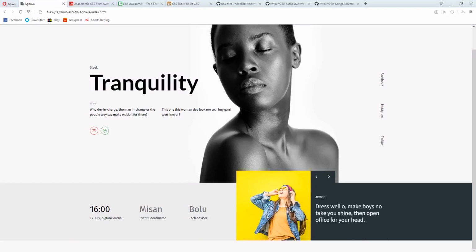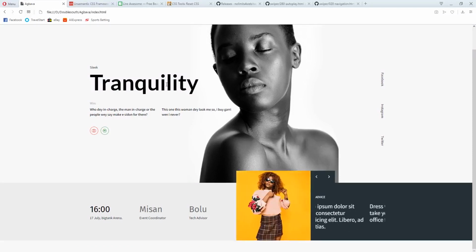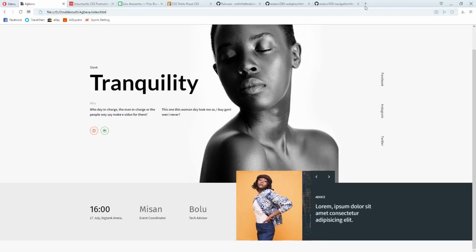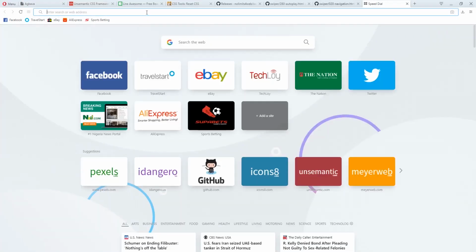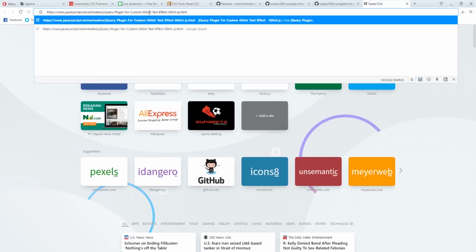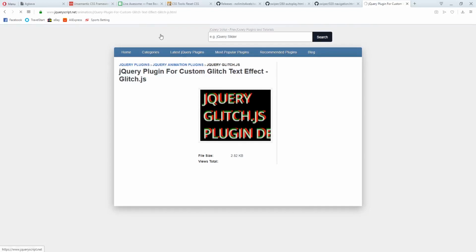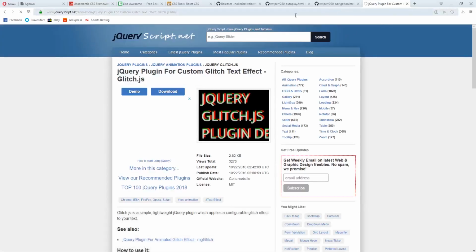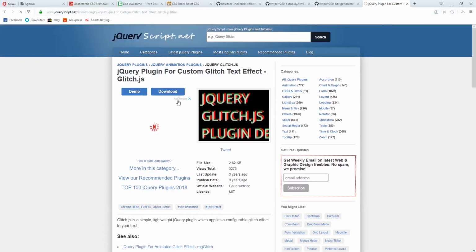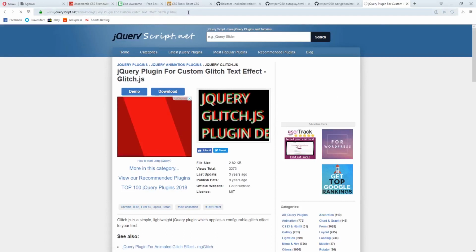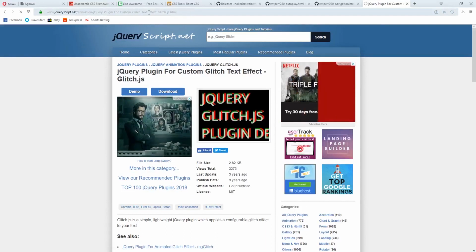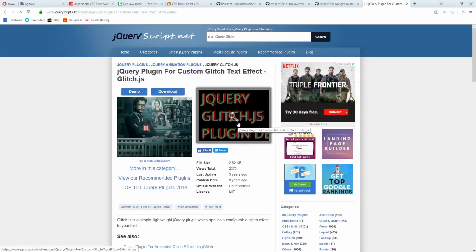So the next effect I want to do now is this glitch effect now. So the one we need for this is from the jQuery script.net site now. So I'll just paste the link here. I will paste the link in the description, so meaning for the description, I'll make sure that this link is there so that I can actually access them now.